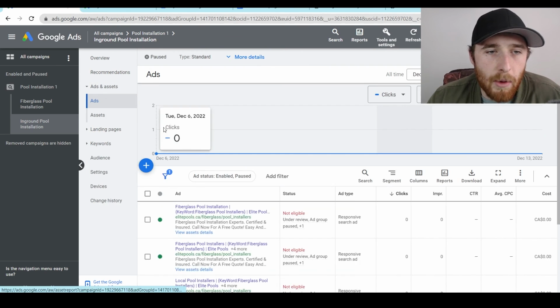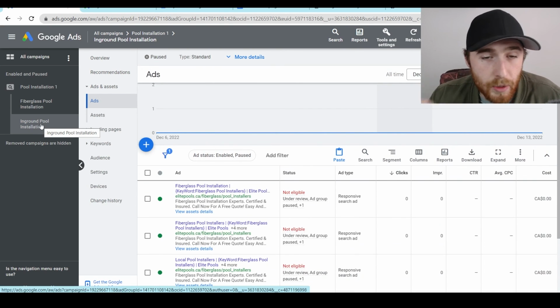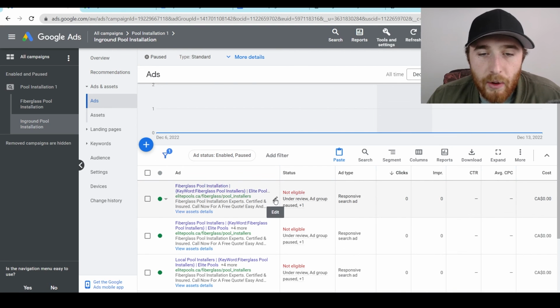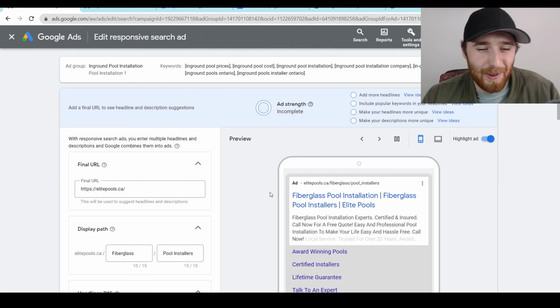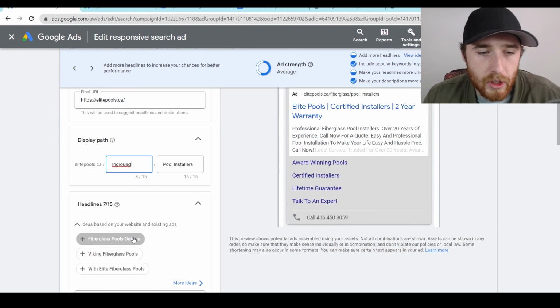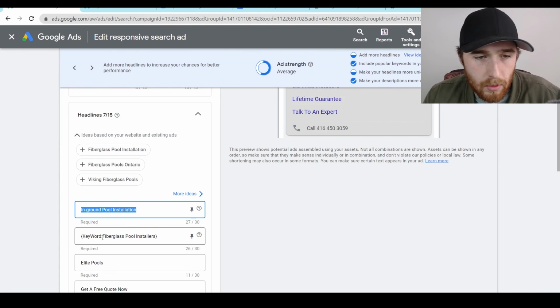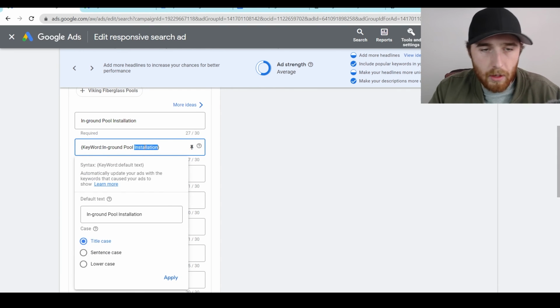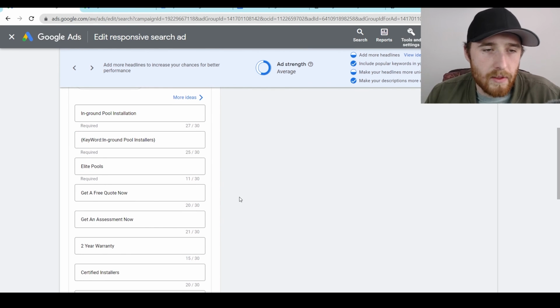Now what I'm going to do here is come back here to ads. Since we're in the actual in-ground pool installation ad group, which we just made, this is super important to do. What we have to do is actually come in here and change out all of the ad copy because it currently says fiberglass pool installation for our ad. And we don't want that. We want in-ground pool installation. So we have to come over here. We'll change the display path, in-ground pool installation. That's fine. Cool. Installers. Actually, I'll replace that with installers instead.